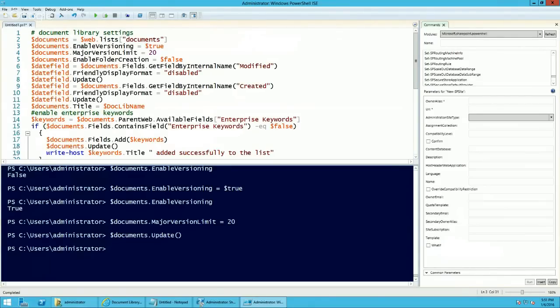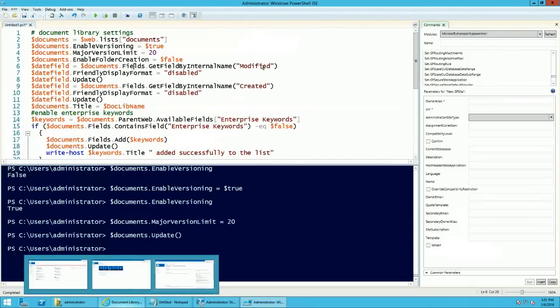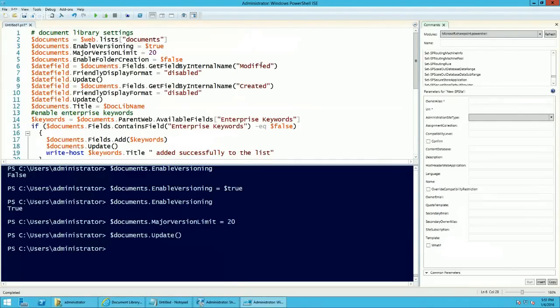Y'all like that one? And then you know what I like to do is I don't like the friendly name stuff. Do you know what I'm talking about? Where it says like yesterday instead of just the date, or it'll be like a few minutes ago. So I figured out how to go in here and do the get field by internal name and get the modified field and change this to friendly display format to disabled. So I figured out how to do that.